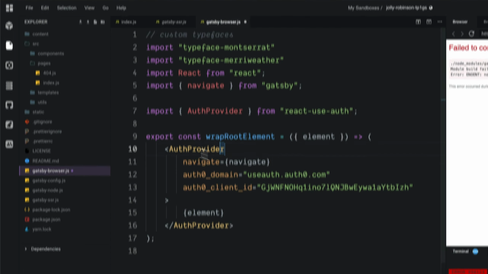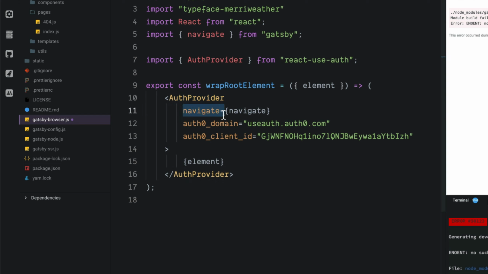In this Auth Provider, we pass in a couple values here, Navigate. So we're saying, hey, Navigate from Gatsby is handling routing. And then we need to pass in our Auth0 domain and our Auth0 client ID, which we can get from Auth0. And then that's just going to be wrapped around our app. So then we can just refer to this in order to pass in the props here for our user, read them, and use them throughout our app once they're authenticated.